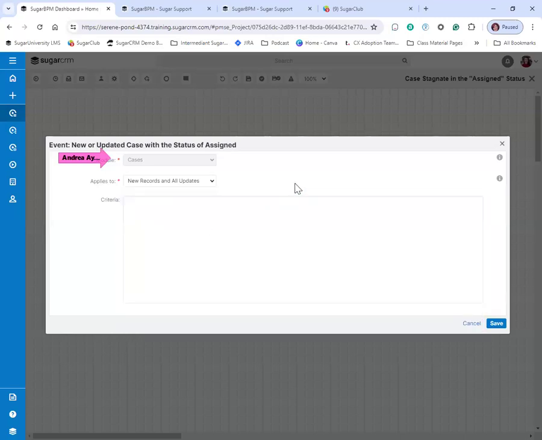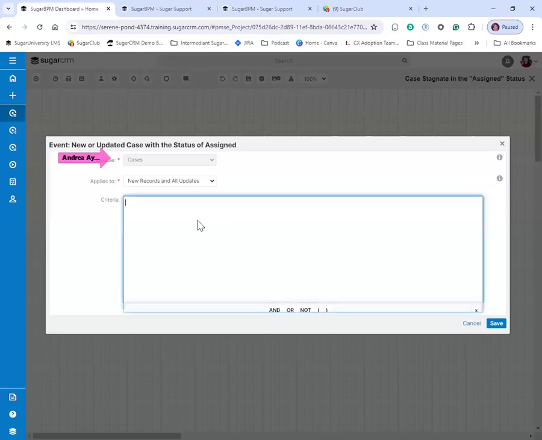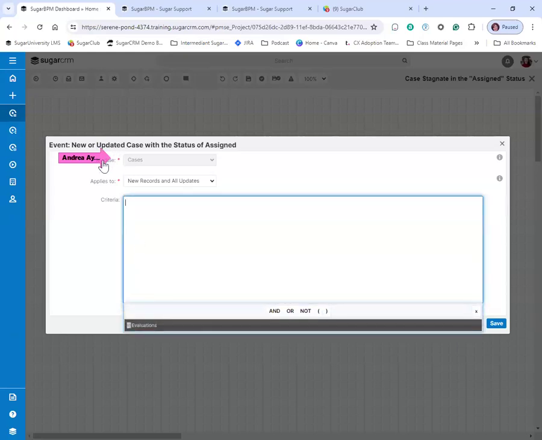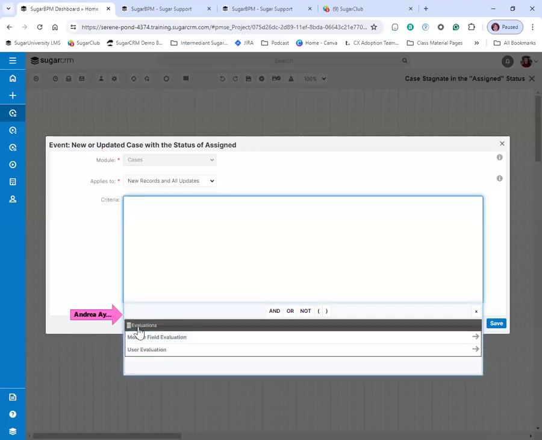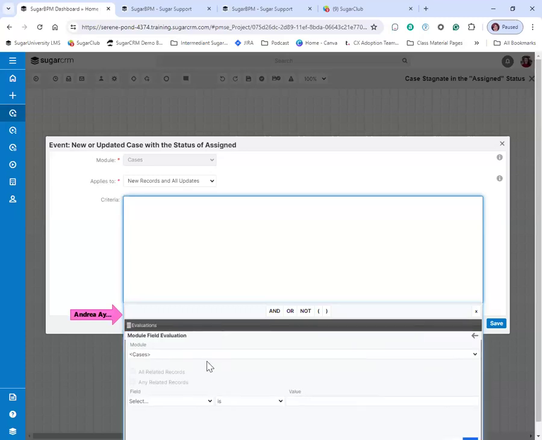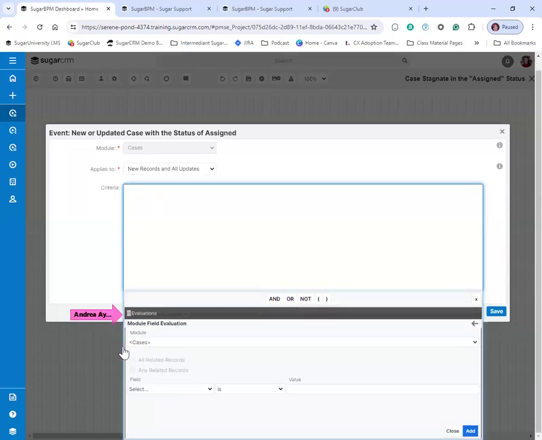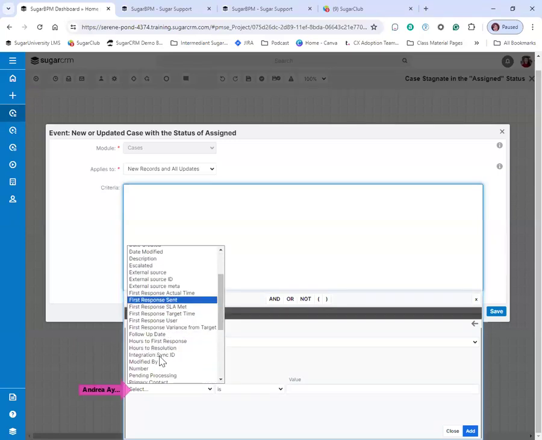But watch what happens. It doesn't like that. It can't read whatever you're typing, and some people write all kinds of weird stuff. So it needs to be standardized, just like a workflow. So there's a menu at the bottom where it says evaluations right here. And I'm going to click that, and I have two choices. I'm going to evaluate a module field or a user. So I'm actually putting in a field in cases. So I'm going to go to module field evaluation, specifically a field in cases. Okay, so that's the module. Go to this drop down.